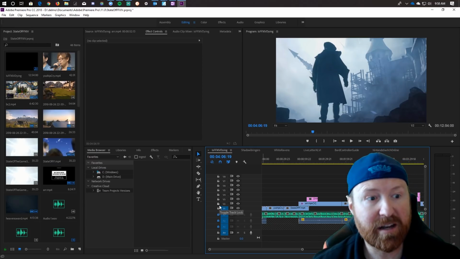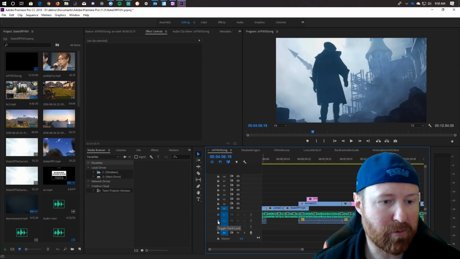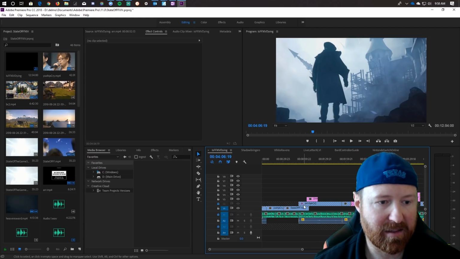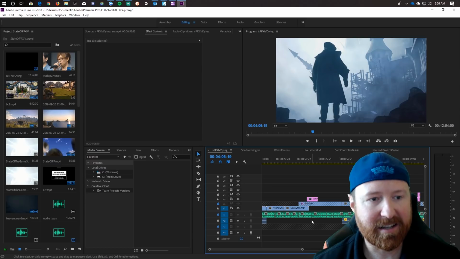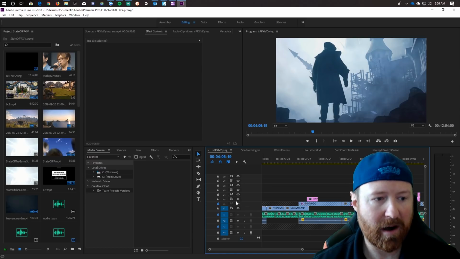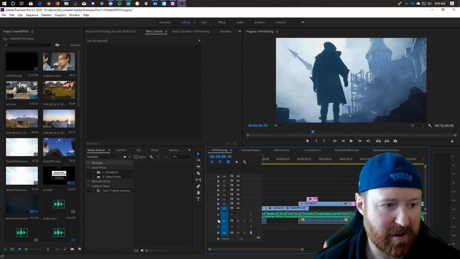Same thing applies to videos. It's a great way that if I wanted to separate the audio from the video itself, I can lock the video layer, but then I can just select the audio layer. Hitting the delete key will remove it as well. This is pretty standard and pretty basic.